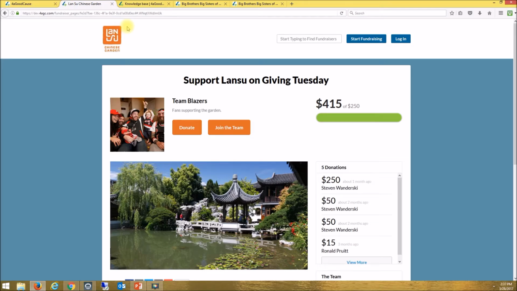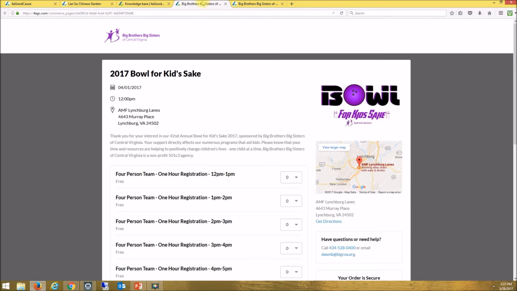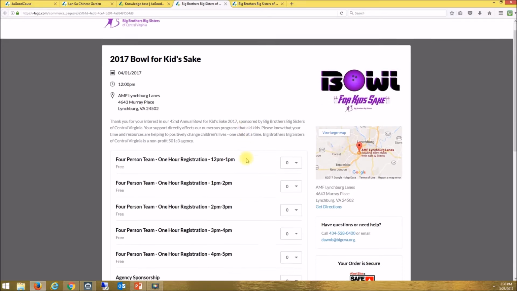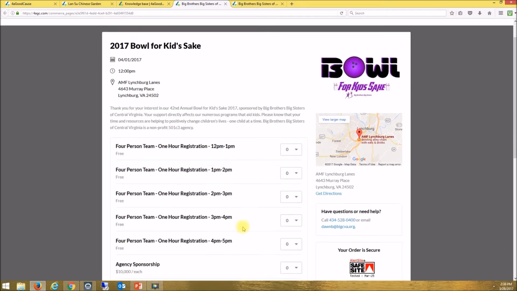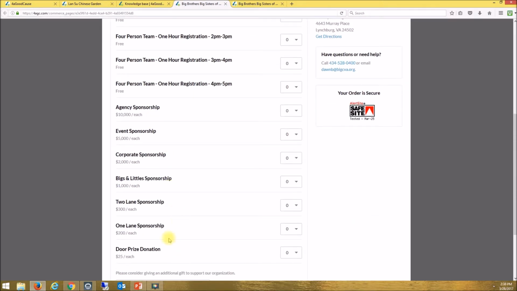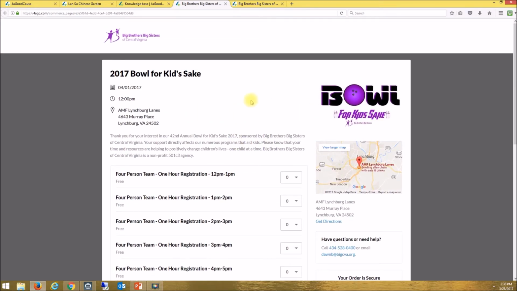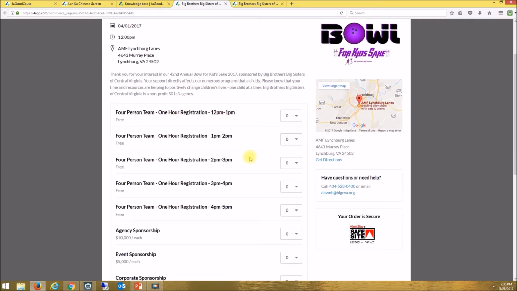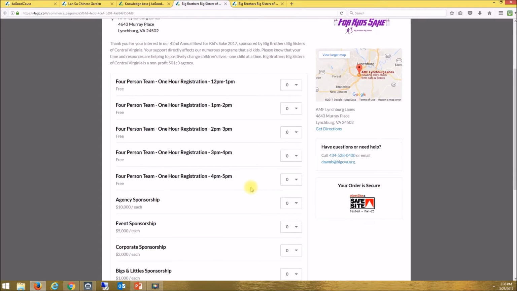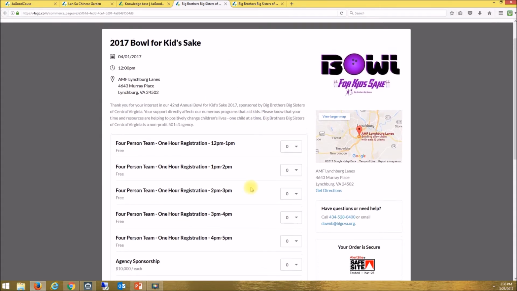Let's take a look at the event registration side of 4aGoodCause. Here's an example, an organization doing a bowl-a-thon. This is an example of their event registration page. And they're basically selling free registration and some sponsorships that you would have to pay for. Very similar to our donation pages, you still have some content that you're loading in, but instead of asking donors to make a gift, you're asking them to purchase something, a ticket, a sponsorship. Really, you can use these pages to sell anything that you want.